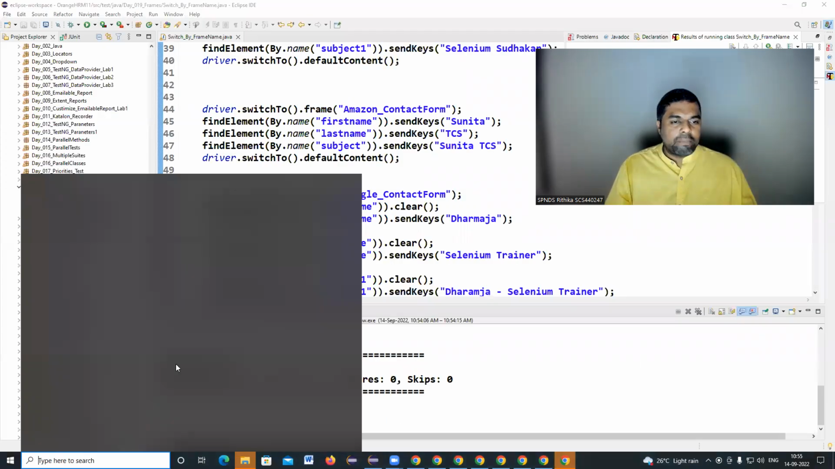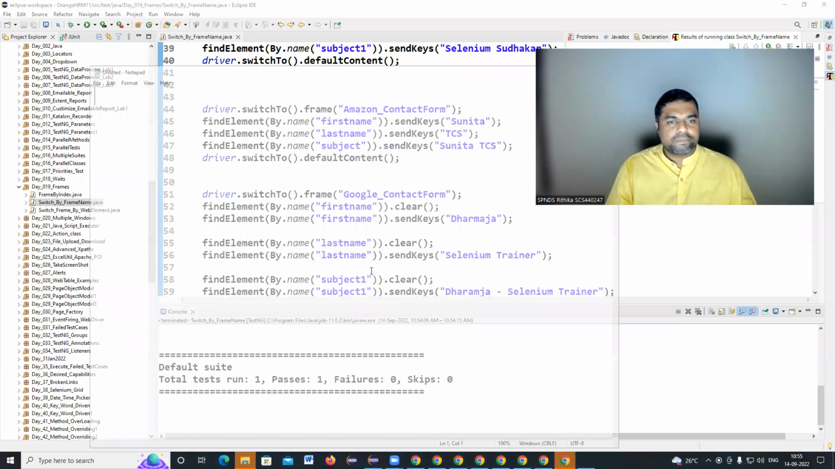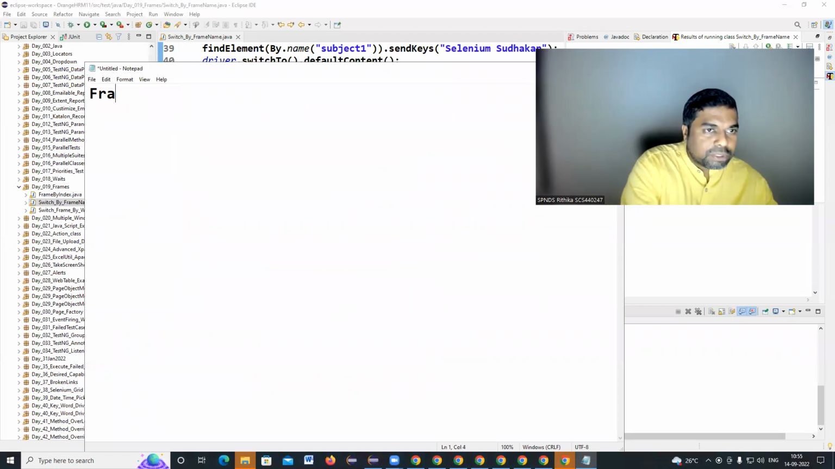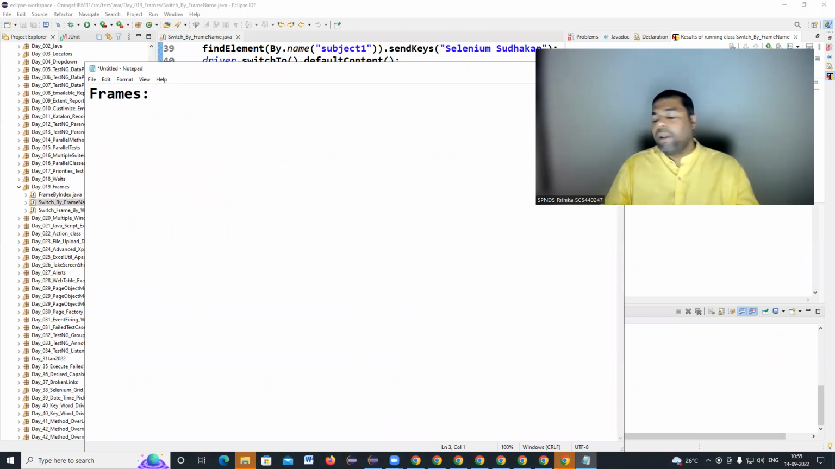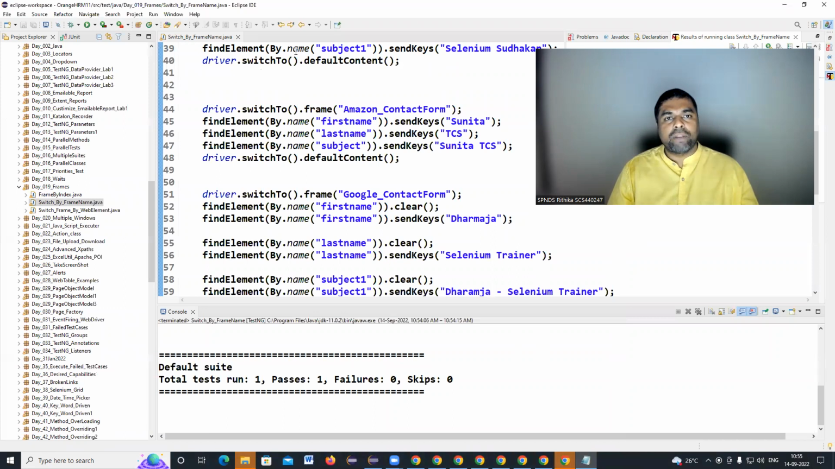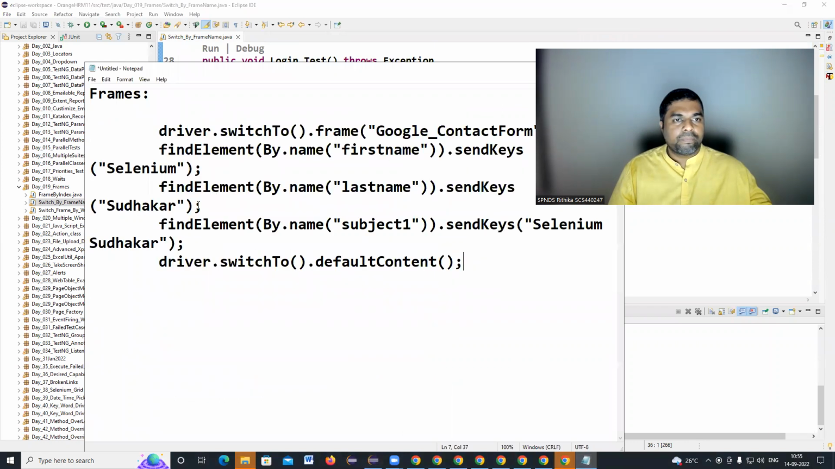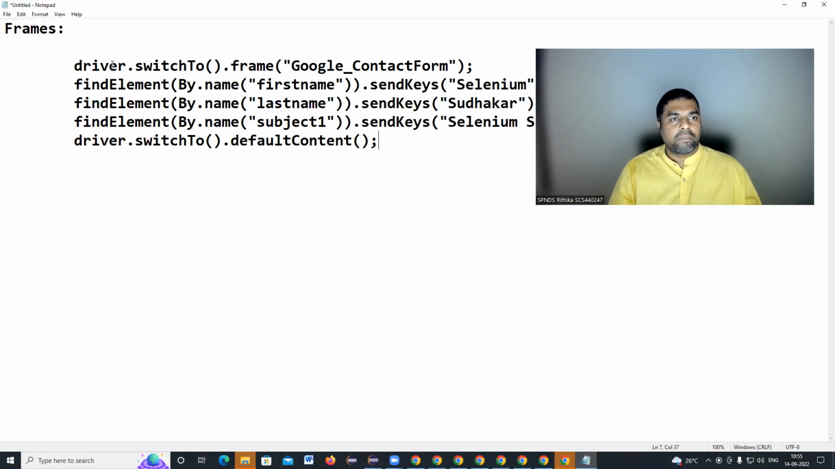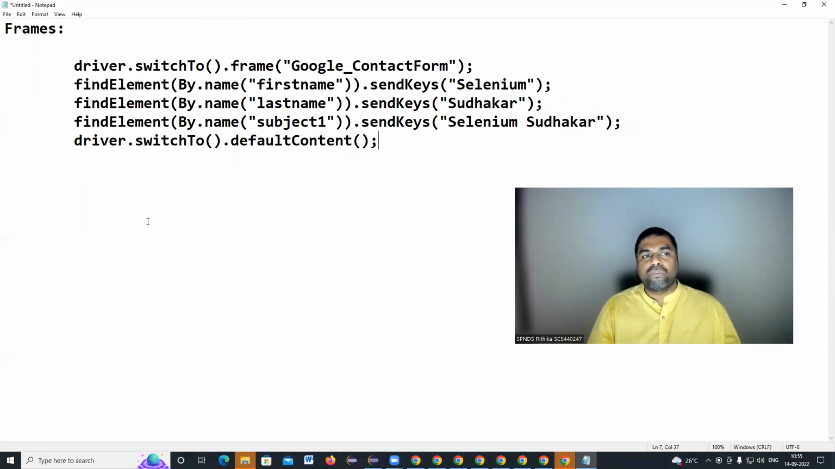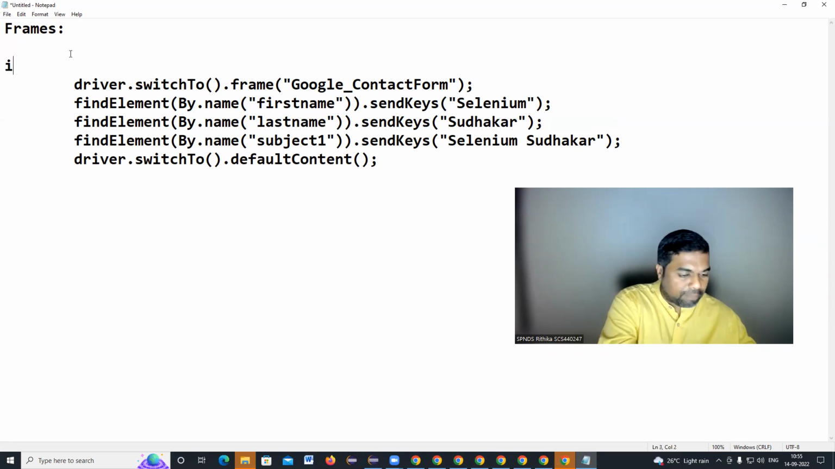Okay, let me take a notepad. So frames: if web elements are inside a frame, we need to write driver dot switch to dot frame of frame name. Just for example, I'm keeping these lines. So we are switching into the frame. Frame means, our developer will use the tag name as iframe.